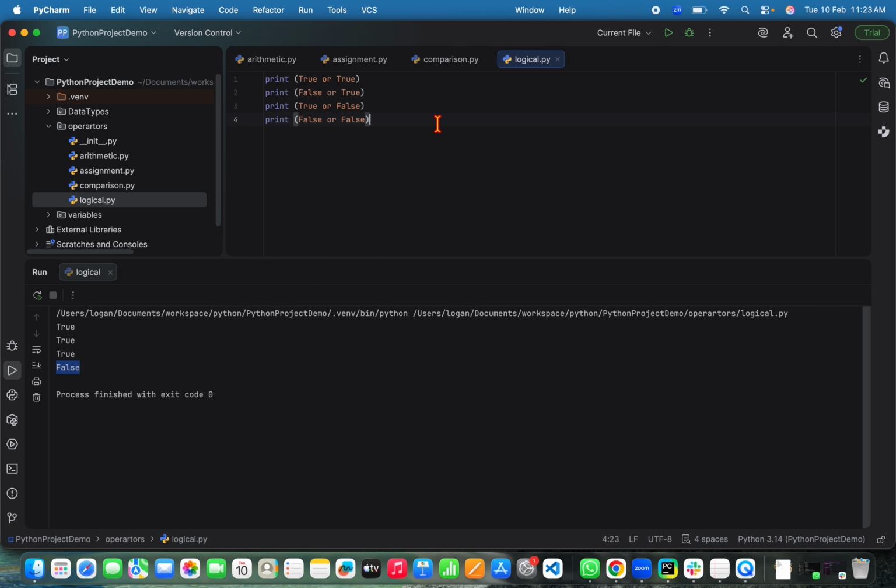Okay, I'll go with and next. For and, both should be true, only then it will return true. In all other conditions it will return false. So only for the first case it will return true, and here false, here false, here false, because one condition is false, right? And then finally we have not.